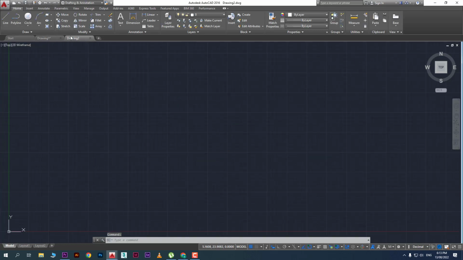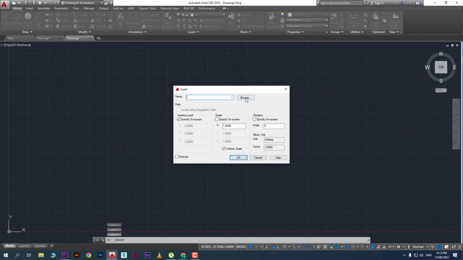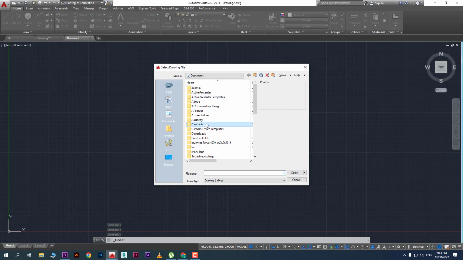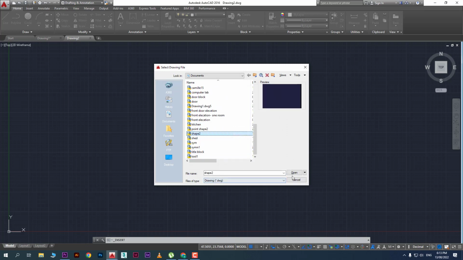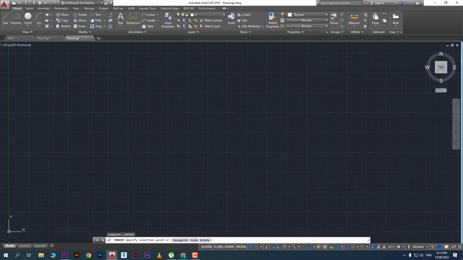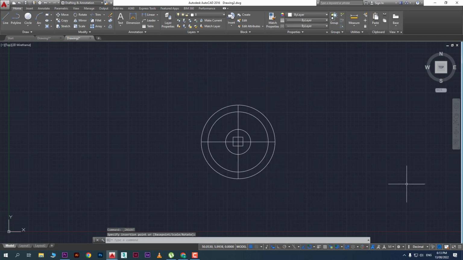I'll go to a new drawing, then go to insert block. It will show nothing here. No problem. Browse, then where you saved it, check that one shape. Open and okay. Look. So you can make your own library. Whenever you are creating a very difficult shape and you know that you will be using it in future, just save it as a file. You can create one block and share it with your friends, with your clients. It will be your library and time saving. All right, do it.